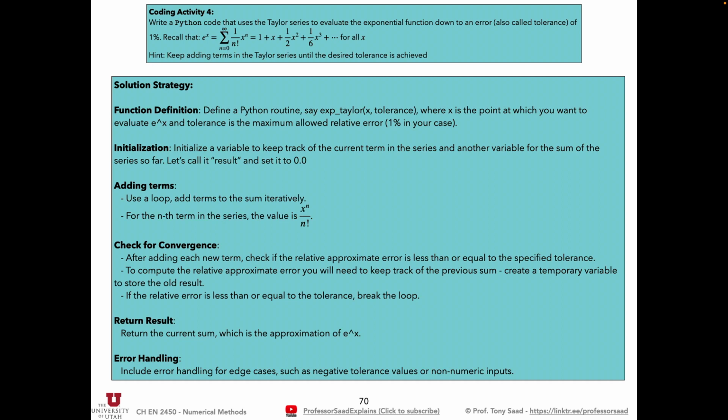And the value for the nth term is given by the formula x to the power n over n factorial. So we start with term 1, which is 1, and then term 2 is x over 1, term 3 is x squared over 2, and so on. And then we keep adding them.